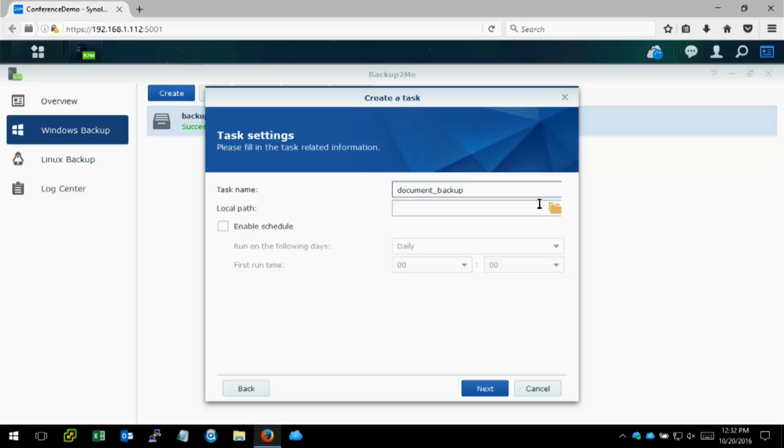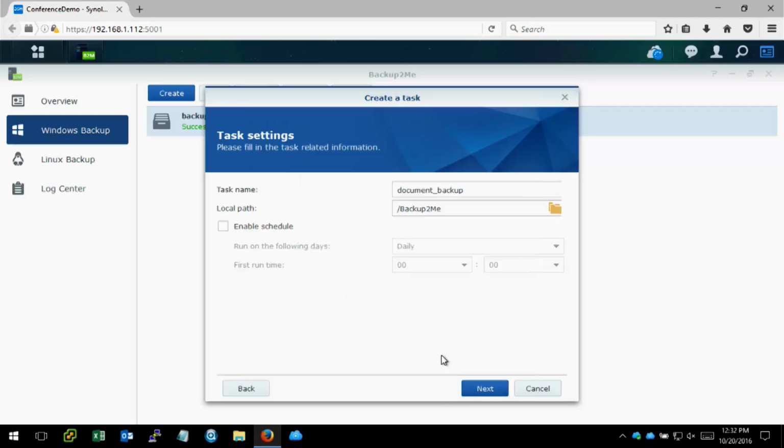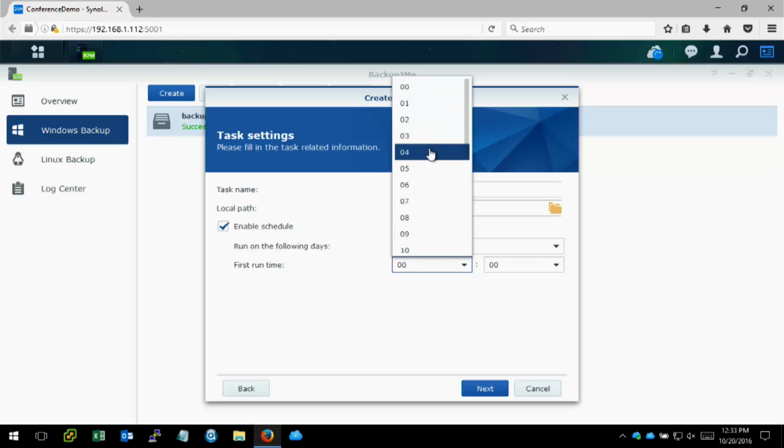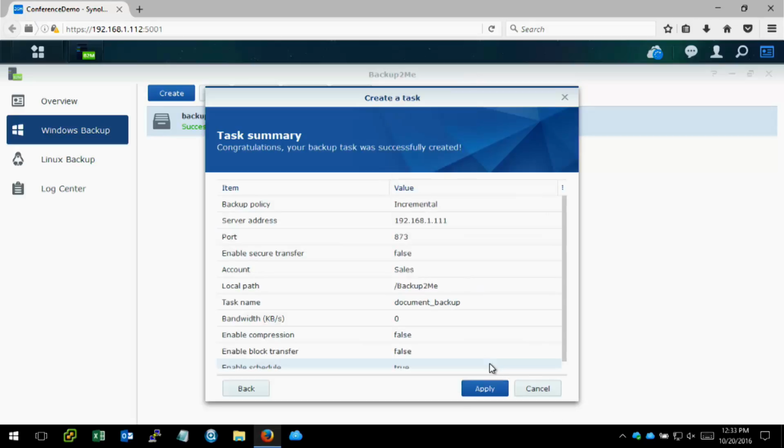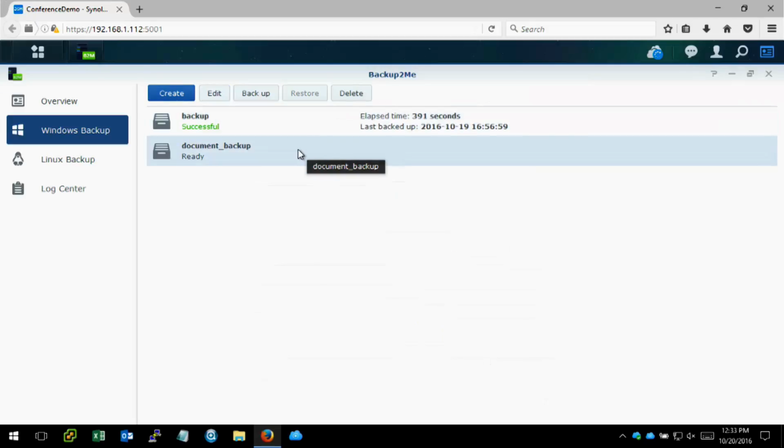And then the local path is the path on the Synology NAS where I'm going to save it. Oh, but I conveniently have a shared folder called Backup to Me to use. So I'm going to click on that, and then I can set up a schedule. I'm going to run this at 4 a.m. daily. Click apply to apply all my settings. All right, so now it says it's ready. If it was 4 a.m., it would run automatically. So let's just run it right now. So now it's going to reach out and contact the computer that I'm using and start this backup process. So there you go.